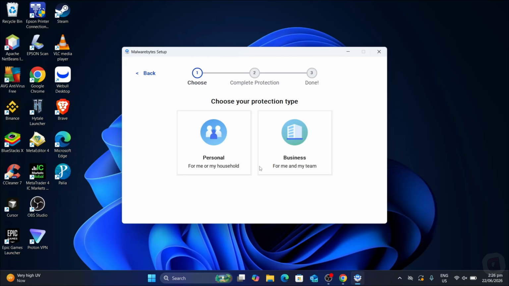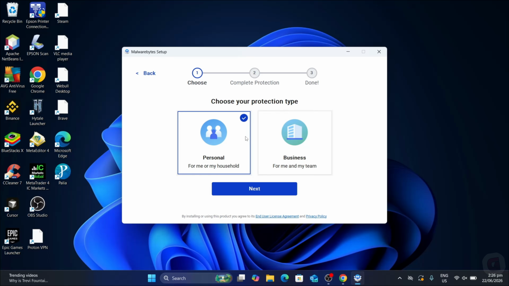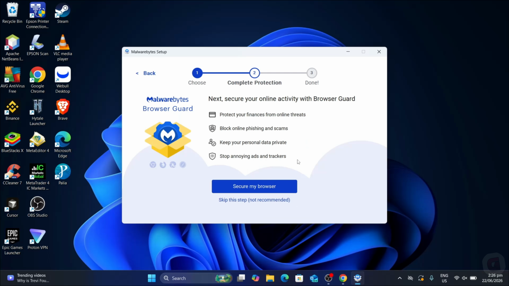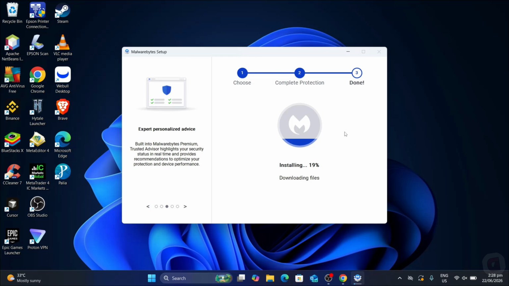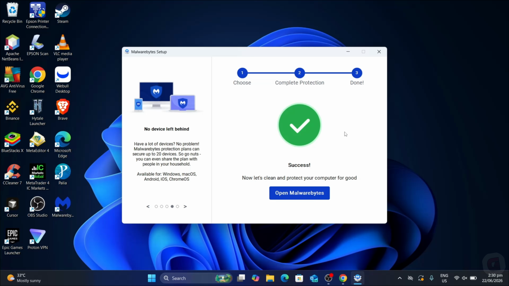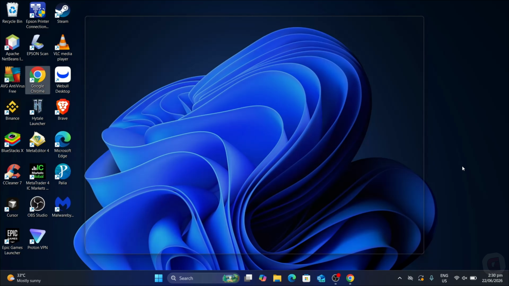You may be asked a few questions during the setup process, such as whether you're installing it for personal or business use. So just choose the option that applies to you and continue. After that, click Install and wait for Malwarebytes to finish installing on your computer. This should only take a few moments depending on your device. And once the installation is complete, Malwarebytes will automatically open.